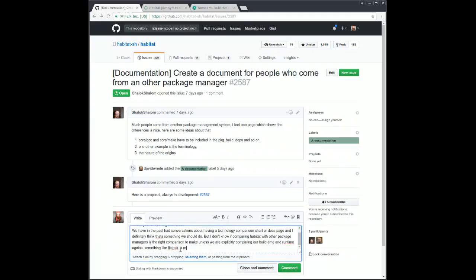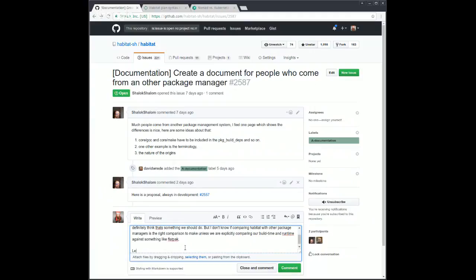Thinking about it, we could probably just modify this issue rather than opening another one. Actually, I'll just modify it right now. Okay, cool.